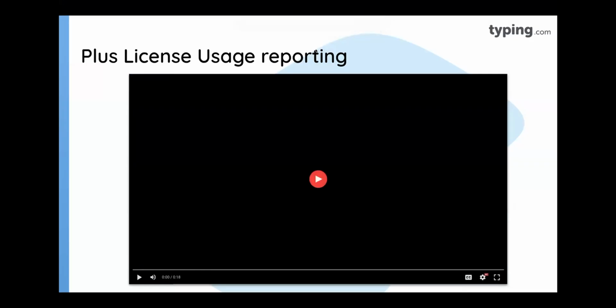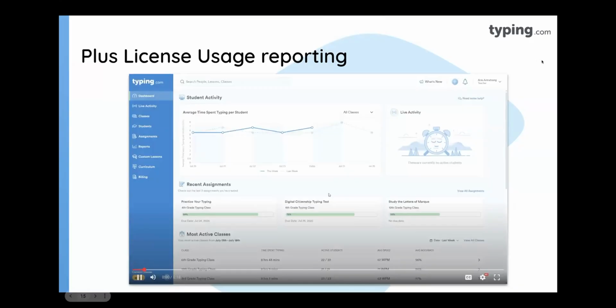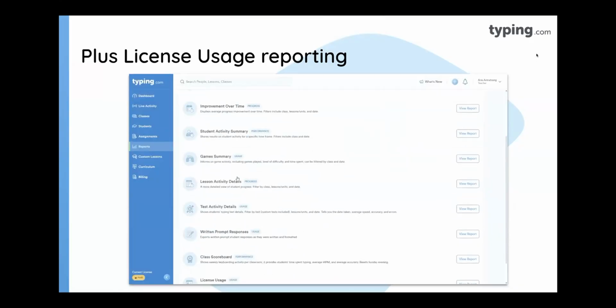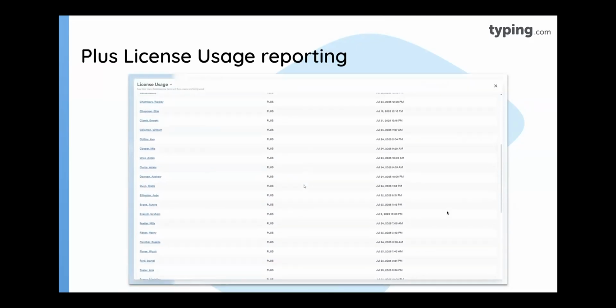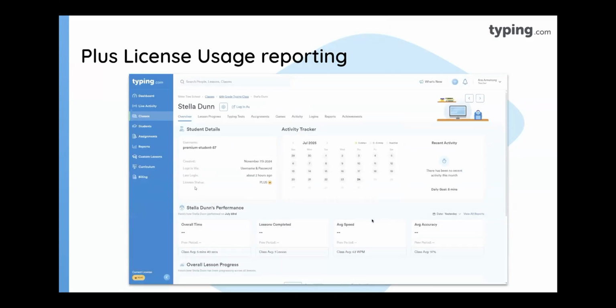Plus license usage reporting. This allows you to pull reports on who is consuming plus licenses in your class. So you can actually see the discrete license status of each student. You can advance to the next slide.